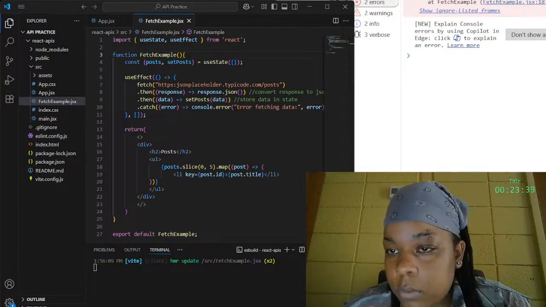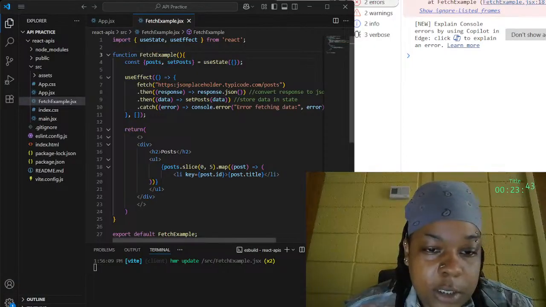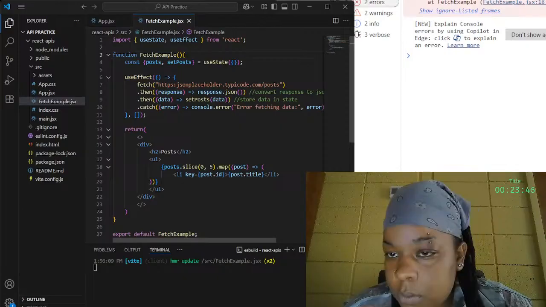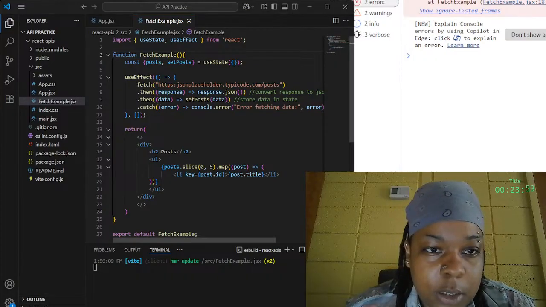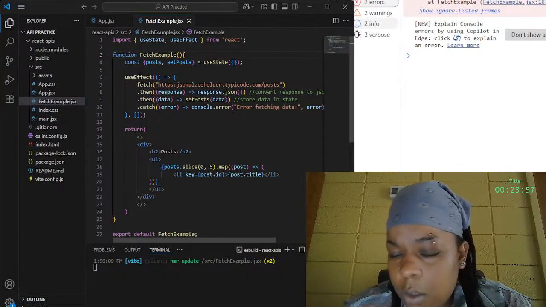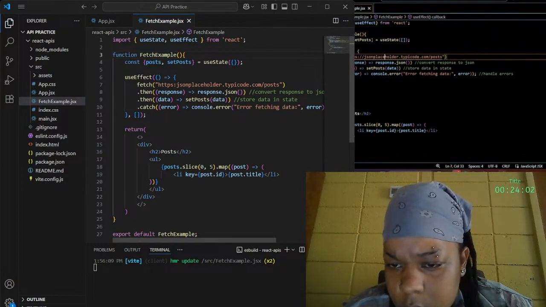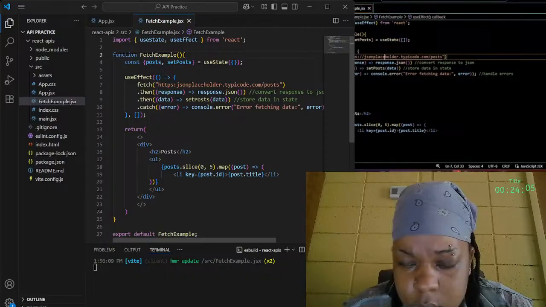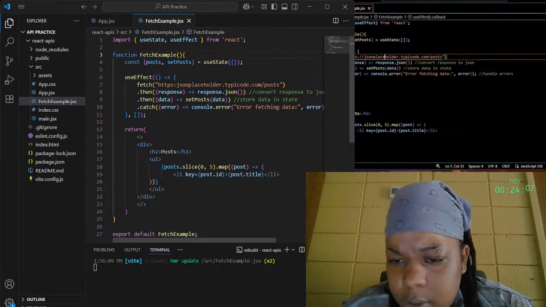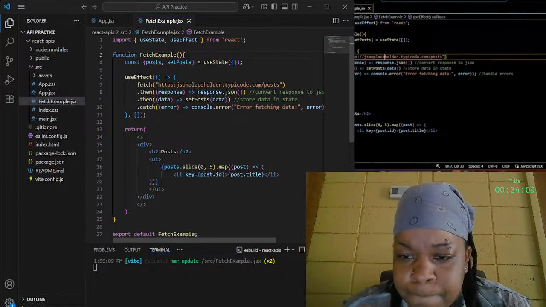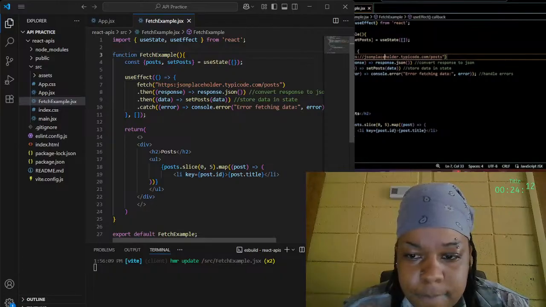It says a type error. JSX line 18. Slice. Cannot read properties of undefined. Slice. Okay, what she do? Just did the same way. Close that slice.